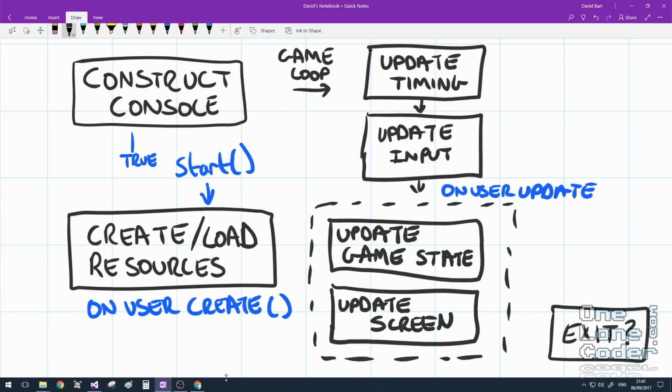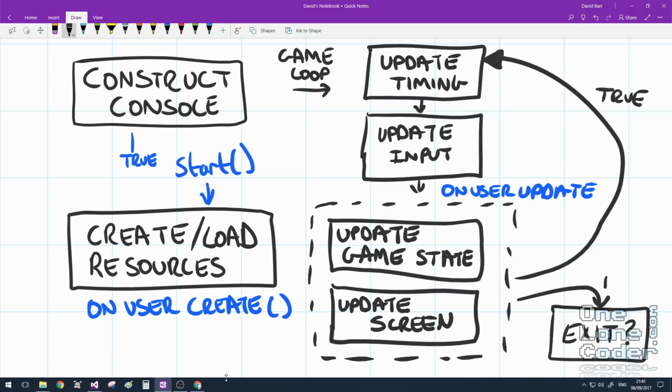And they call this the game loop because if this function returns true, it goes right back round to here again. But if it returns false, it terminates the application.